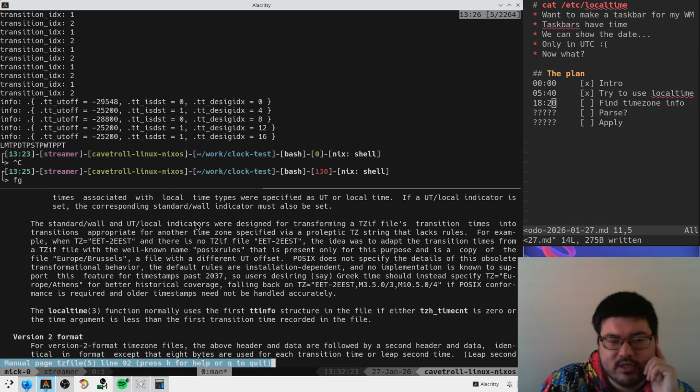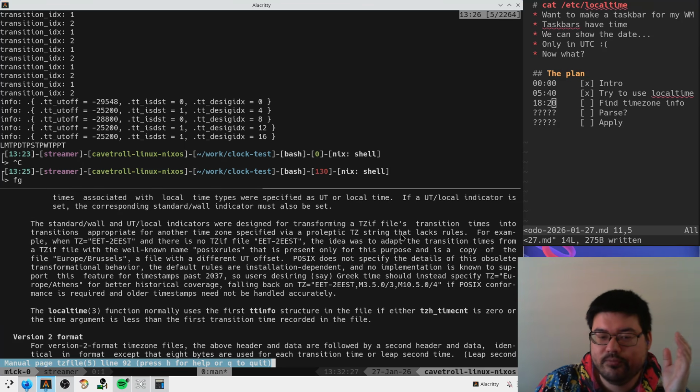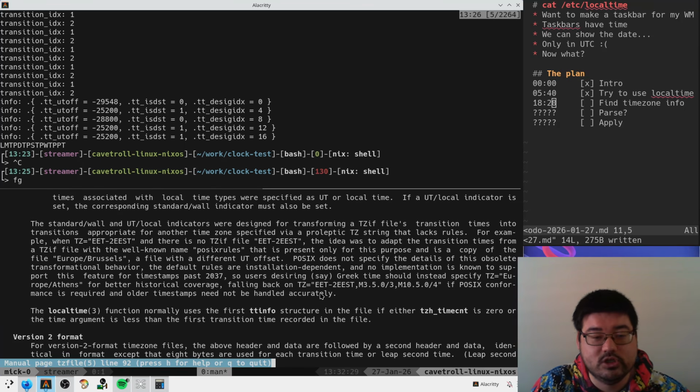The standard wall and UT indicators were designed for transforming. So they're claiming that they're related to adjusting according to some other time, right? So they're trying to say, hey, I'm related to this thing, but I don't understand where. I mean, maybe this is relevant in some way.